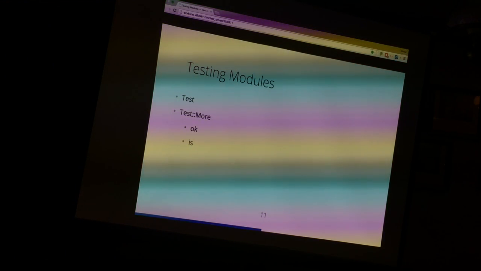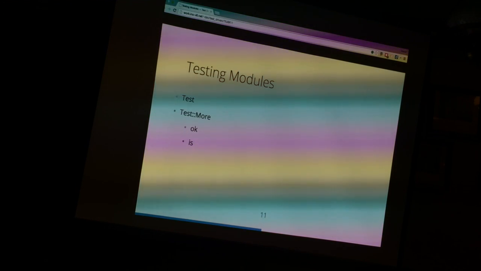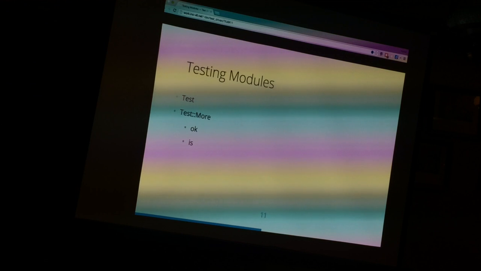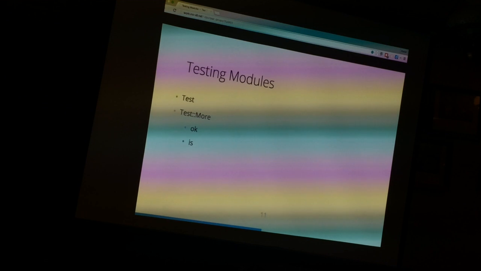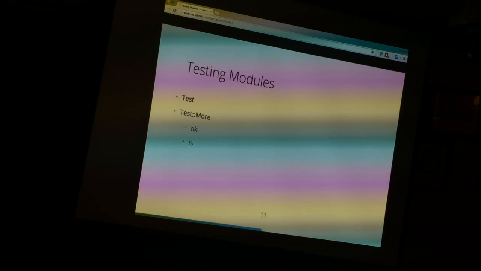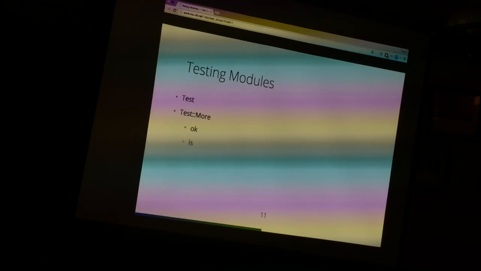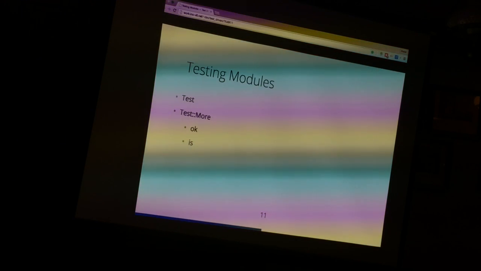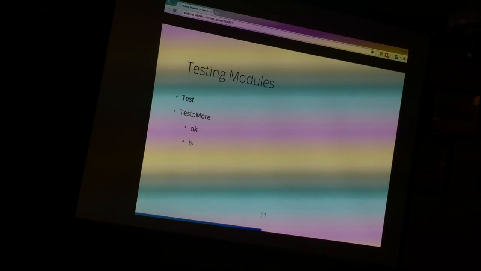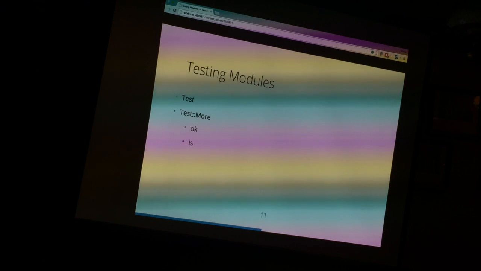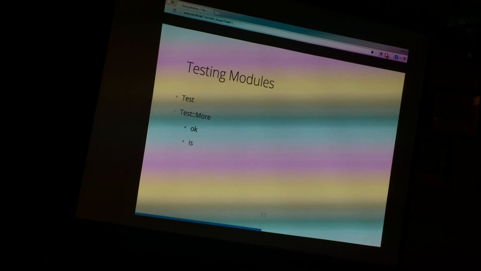In Test::More, all of the methods give you the option to present an extra parameter, which is the test description. If you remember from the TAP output, there was the OK, not OK, the test number, and then there was a message after it. Test.pm just made that up based on what you passed in. Test::More gives you the option to provide that string.